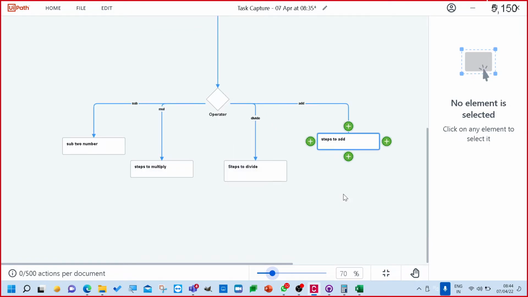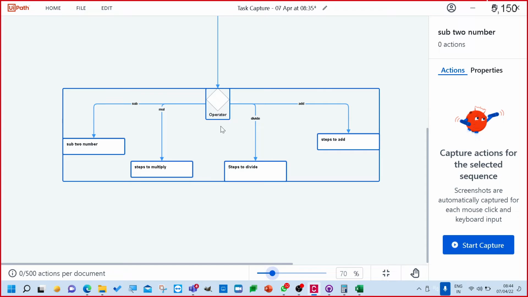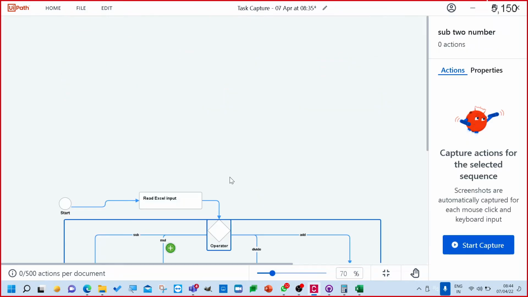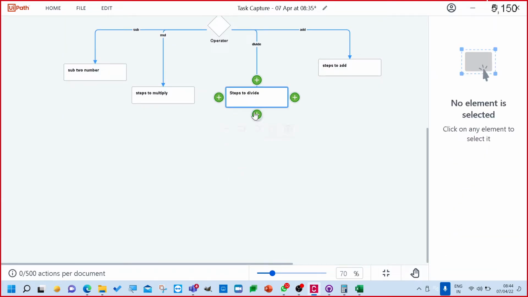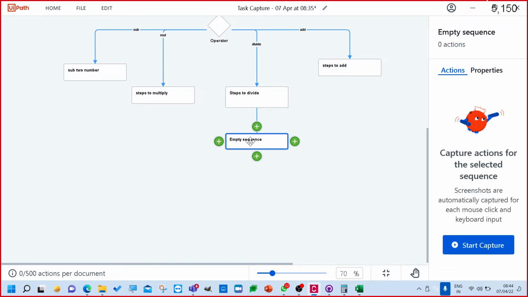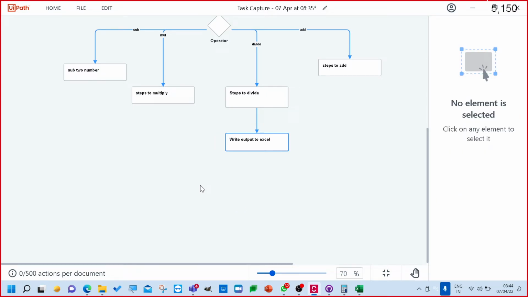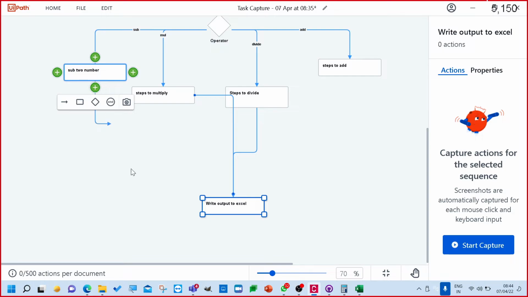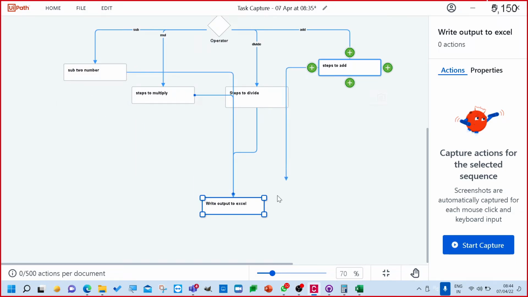Okay, so once we have completed all these activities, I'll just move this up so that I can add the details. And the last thing that we need to do is write to Excel, write output to Excel. Okay, and then I need to get it from here, I'll write it to Excel. I need to get it from here, write it to Excel.